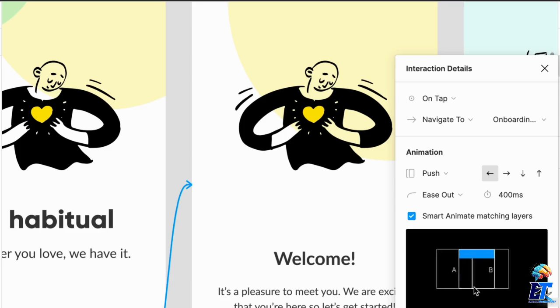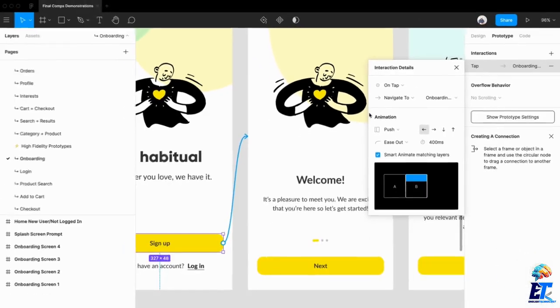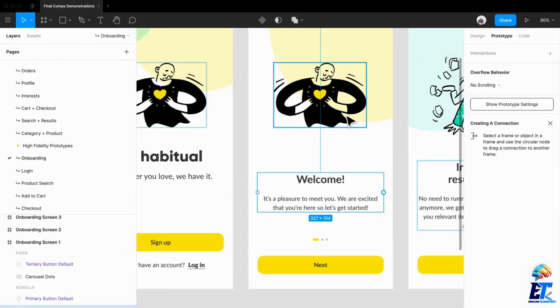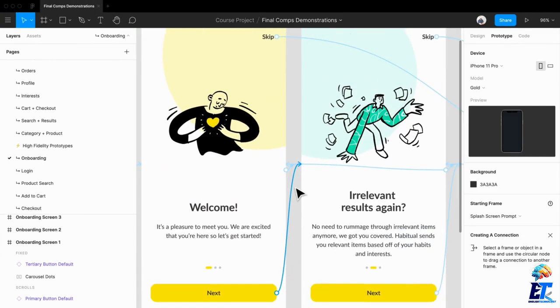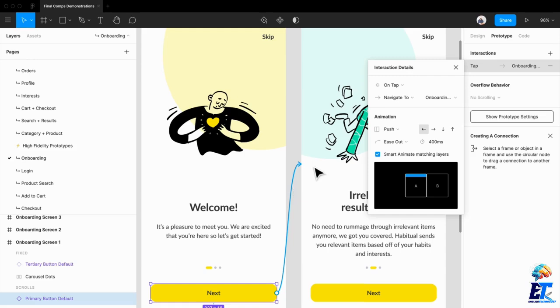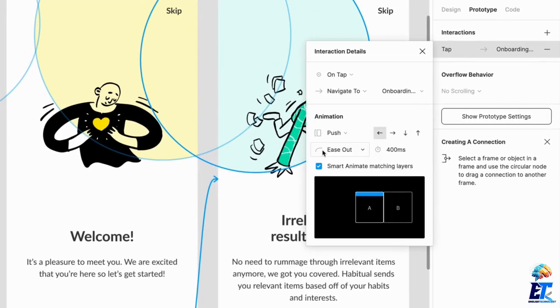It could be position, it could be color, it could be size, it could be rotation. There's so many different properties that are covered by Smart Animate. So let's take a look. So we have that in here. I've also set up a couple of different interactions here where it's very similar. We have that push animation all at the same time, the type of animations I can ease out.